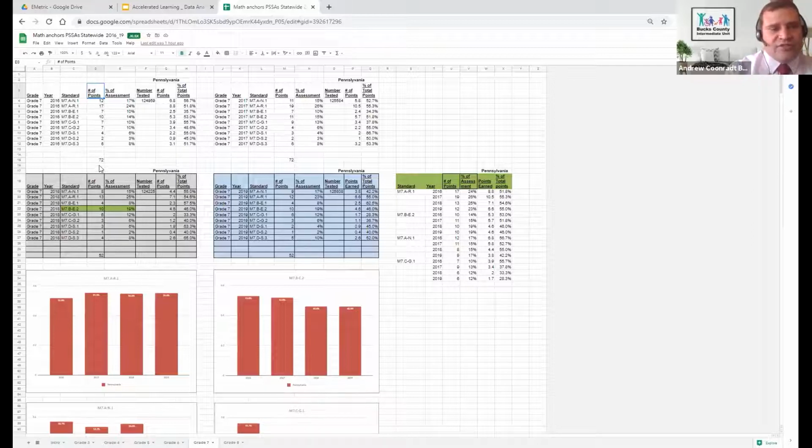So you can see if you go to the total, in 2016 and 2017, there were 72 points available total on the PSSA in math in 7th grade. 12 of those points were this standard. The next one shows what percentage that represents of the overall assessment. So AN1 was 12 points. That was 17% of the overall assessment.